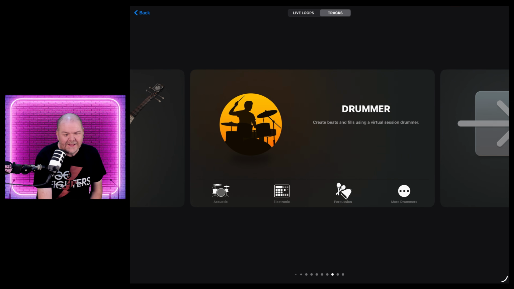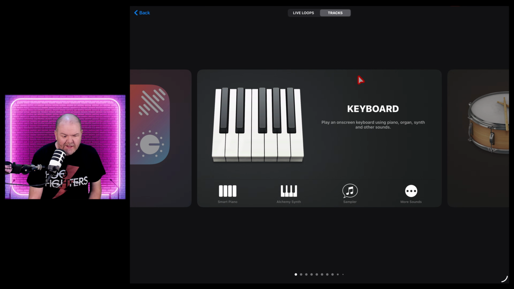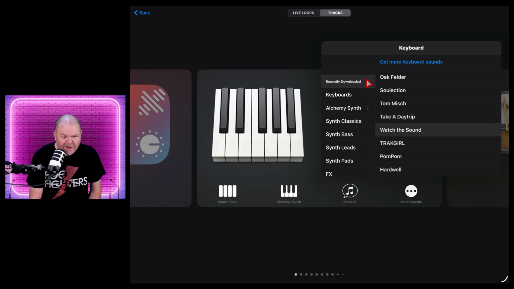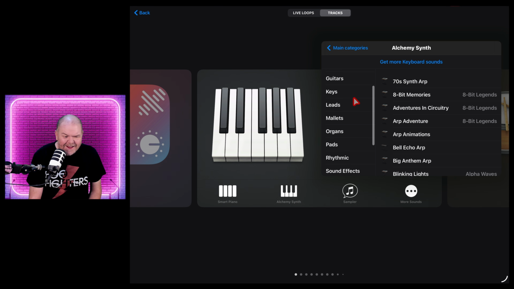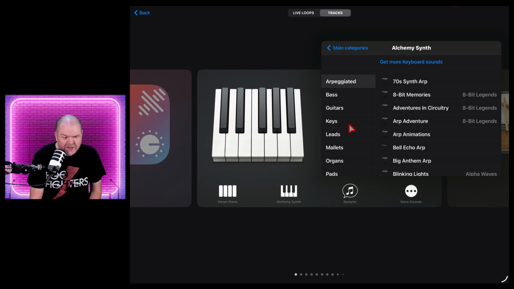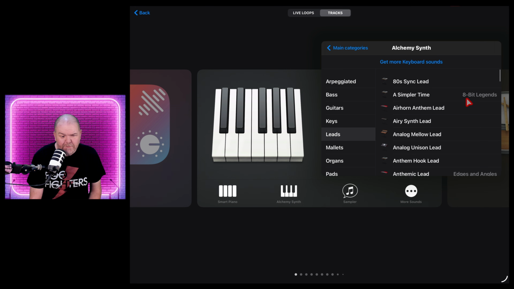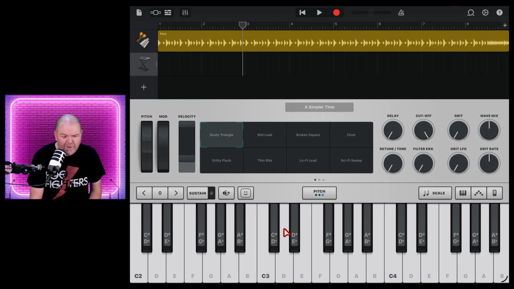Another thing that you'll get in sound packs is Alchemy Synth patches. If we once again go to our keyboard and tap on more sounds, this time we're going to go back to our main categories, but we're actually going to tap on the Alchemy Synth, which is this one here. And once again, it gets a little hard here because we can't actually work out which pack it came from, but you'll see it'll actually tell you the pack over here. So if we go to, say, our leads here, and we want to find something like this one here, A Simpler Time from the 8-Bit Legends pack, we can tap on that one, and then we can play in some 8-bit goodness using that synth sound and use all of these cool options to actually change everything up.